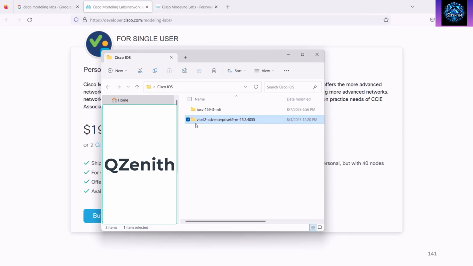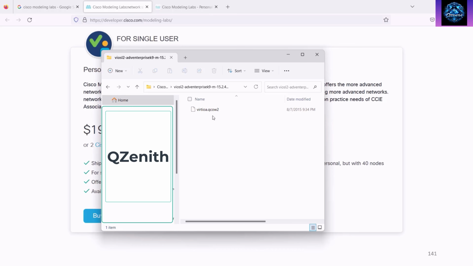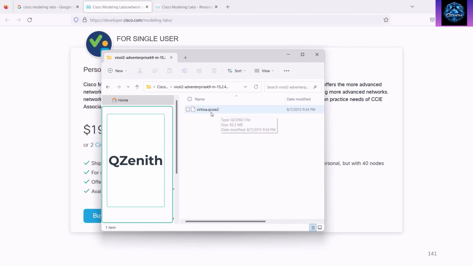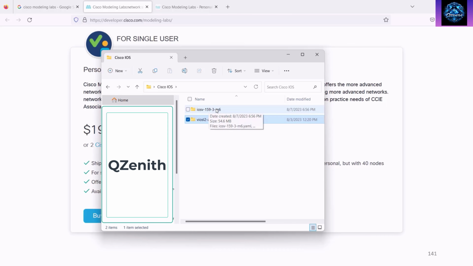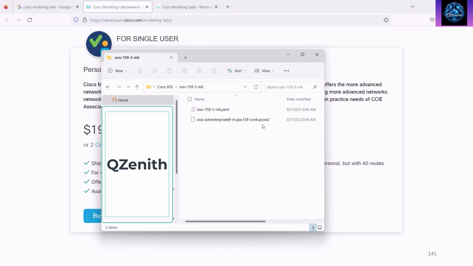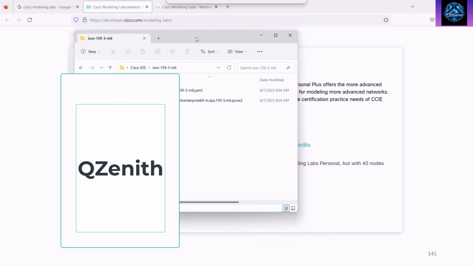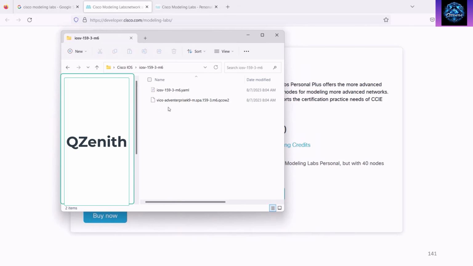And this one is the virtual IOS for a layer 2 device, which means it's for a switch. If I double click on it, I get the QCOW image. The image with the extension QCOW2 is the valid IOS which can be imported in EVE-NG. The same goes for the router. If you double click on the folder, you can see it ends with the .qcow2 extension. These are the files that will be helpful for you to include in EVE-NG, so you can create your own topology.